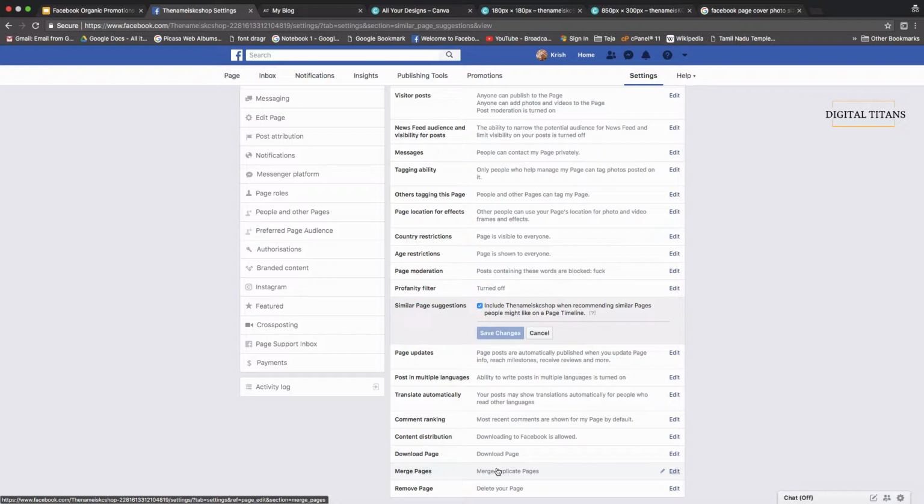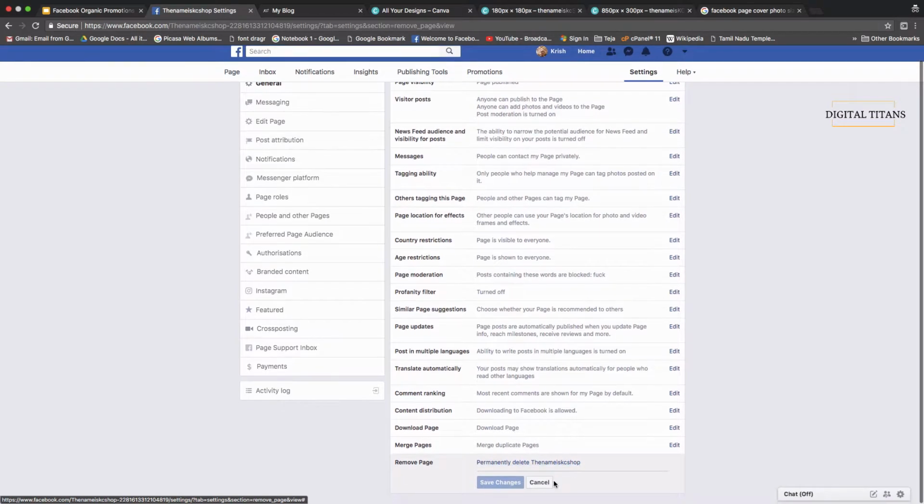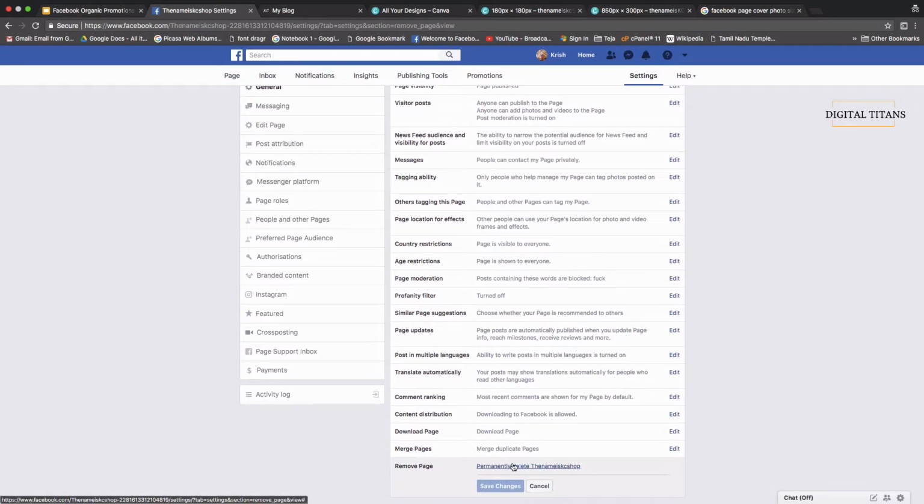Now in case you have two duplicate pages and you want to merge them, you can always merge them here. If you want to delete your page, this is how you would do it from here. So you would permanently delete this page. When you delete this page, it still stays active for about 14 days, and after that Facebook would delete it, just in case you change your mind tomorrow.